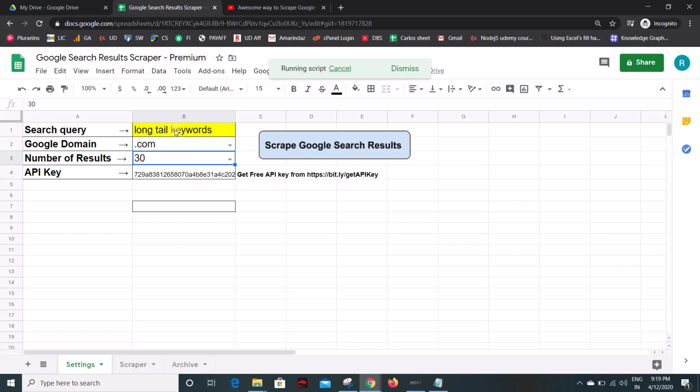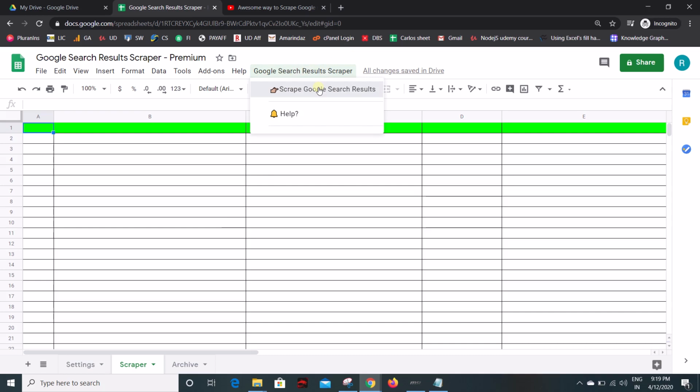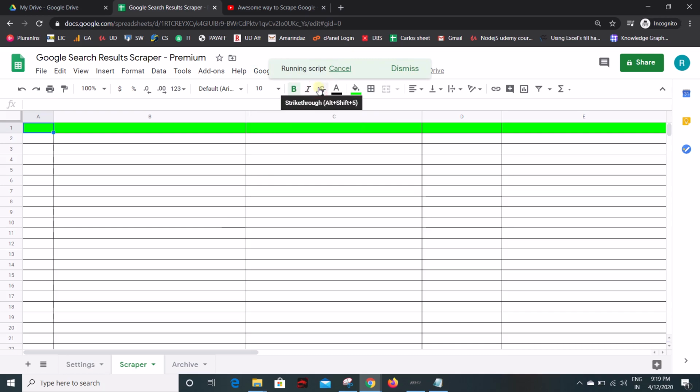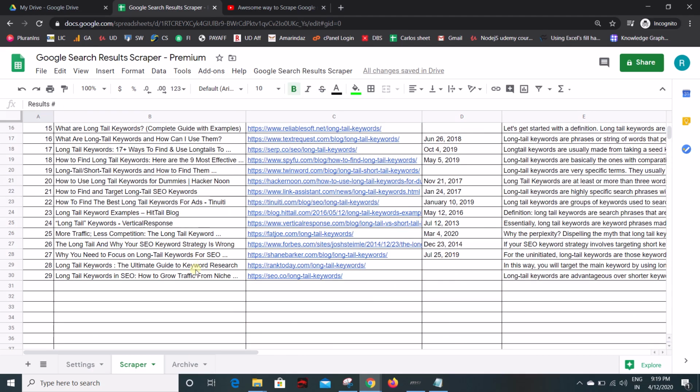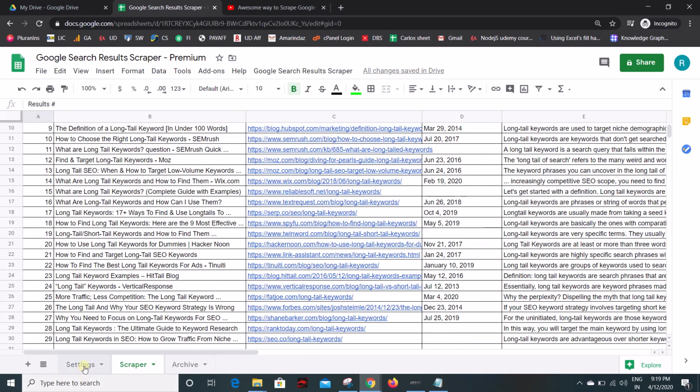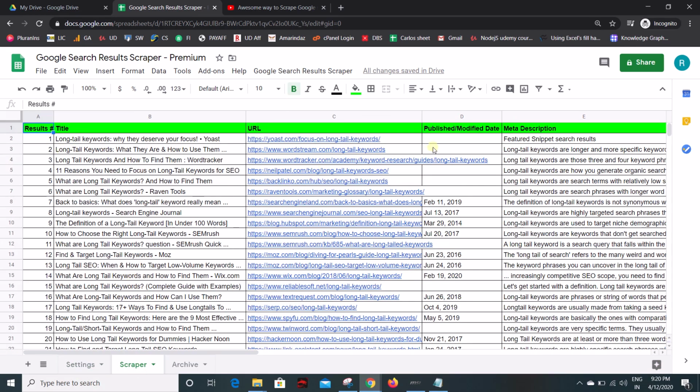Now I'm fine with this search query, long tail keywords. I will go to Scraper, just dismiss this one, go to Google Search Results Scraper and run the scraper for search results. So now you can see that it's scraped all the information, and we have given 30, and you can see the 30 search results here, in order, with its title and its URL.